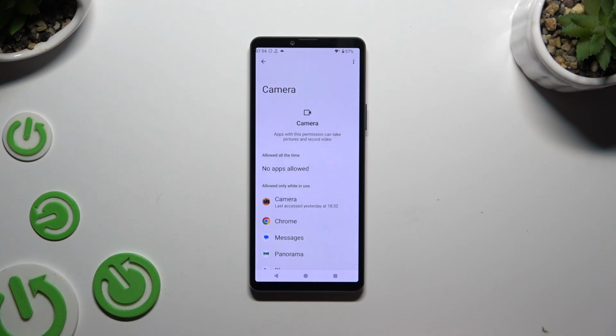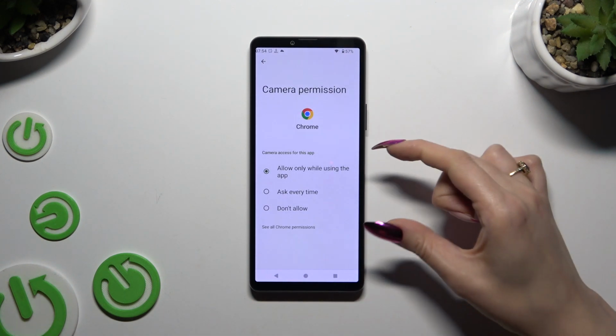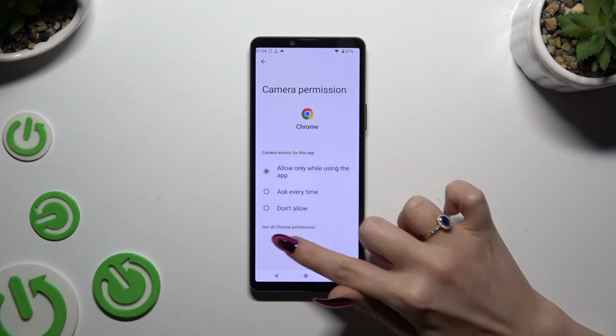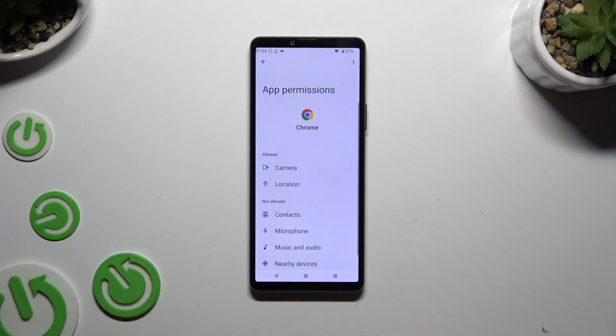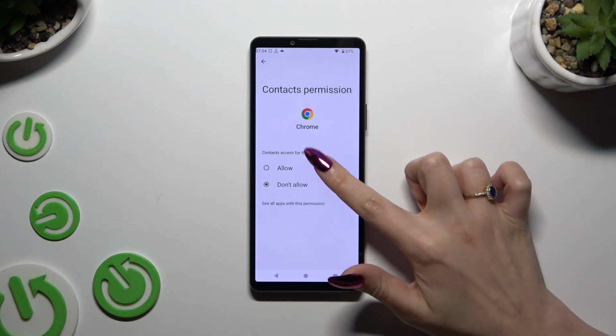If you are interested in one of your apps, click on it, and instead of tapping on any of those options, select See All Permissions at the bottom. Then manage all of those only for the chosen app the same way.